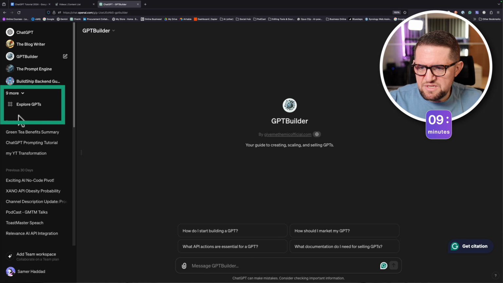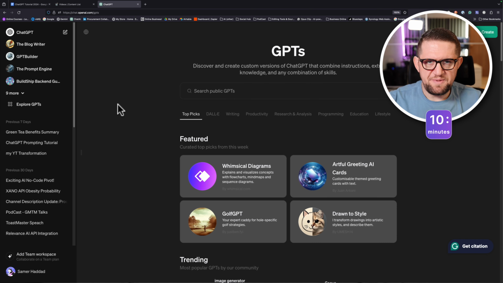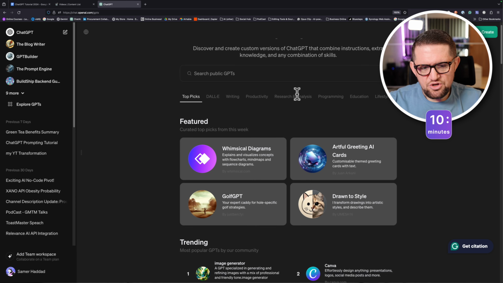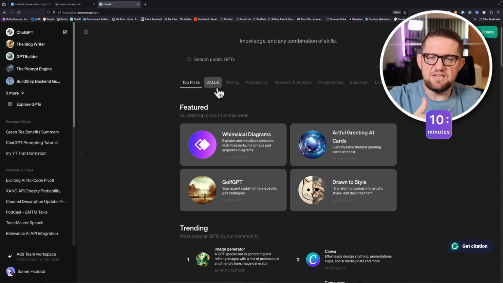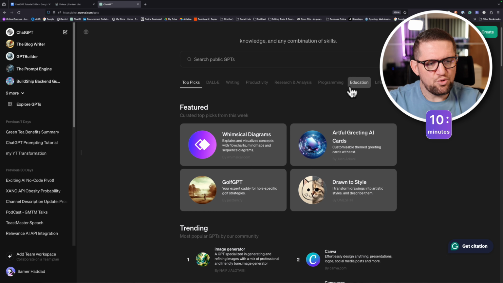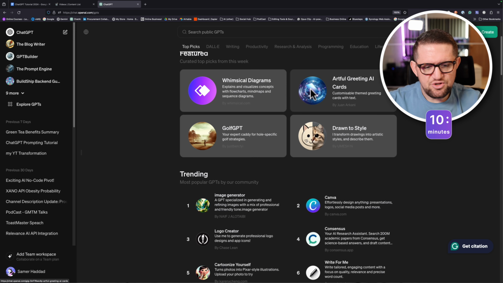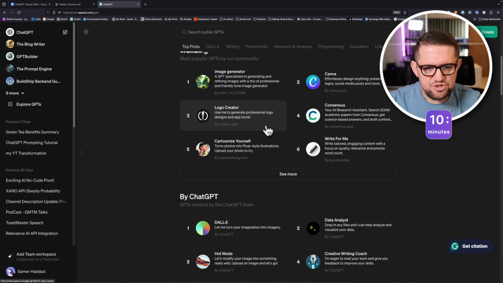Now, below this, you will see Explore GPTs. You click on this and it takes you to the GPT store. This is the whole store for the GPTs, and you can check this out. There are multiple categories of GPTs. So you can see DALL-E, which is basically GPTs concerned with images, writing, productivity, research and analysis, programming, education, lifestyle. And you can basically go in and see the most trending ones.